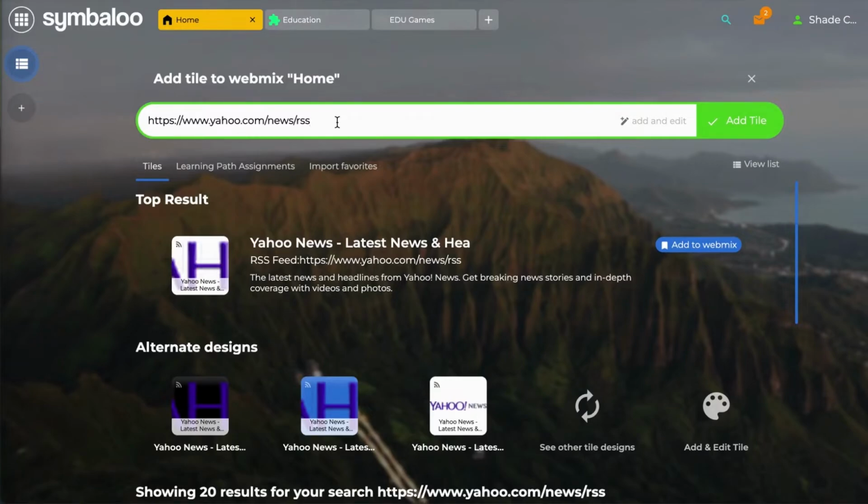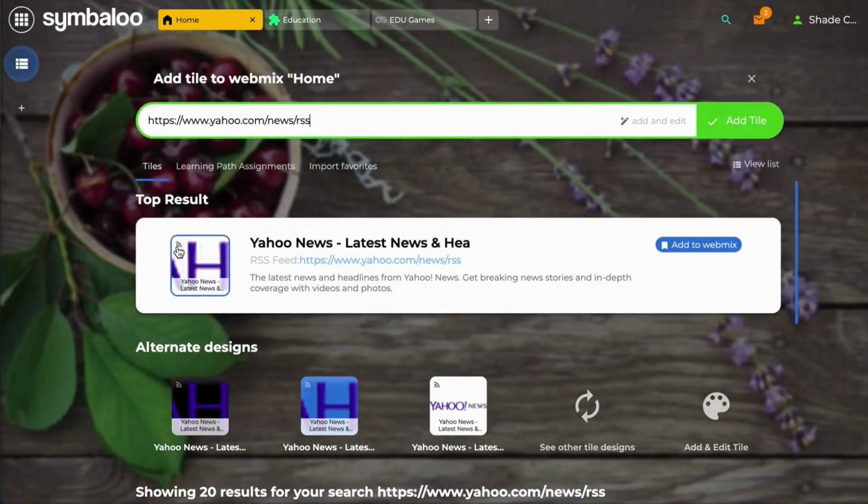Symbaloo may automatically detect it as an RSS tile. You will know it's an RSS tile because of the little icon in the corner of the tile. When you're ready, click on Add to Web Mix.